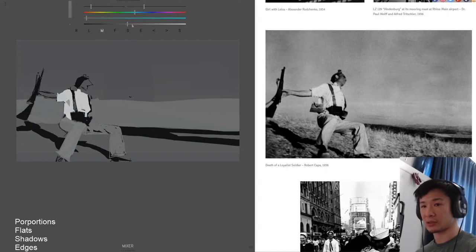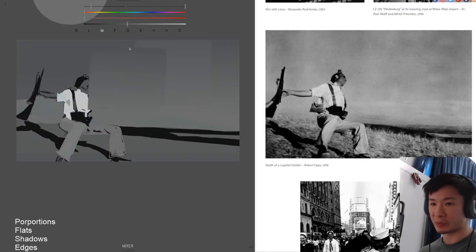Okay, so I just adjusted the background a little bit. We can blend this gradient. Okay, I'll go away from the mic a little bit so it doesn't clip. Is this a little bit better? Okay, cool.